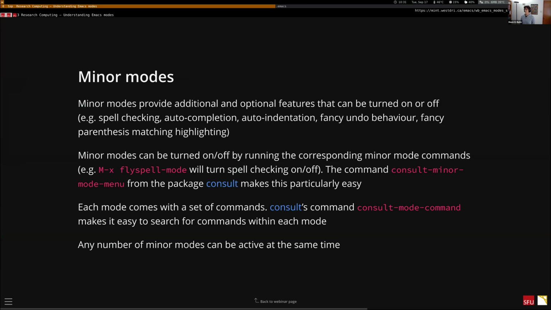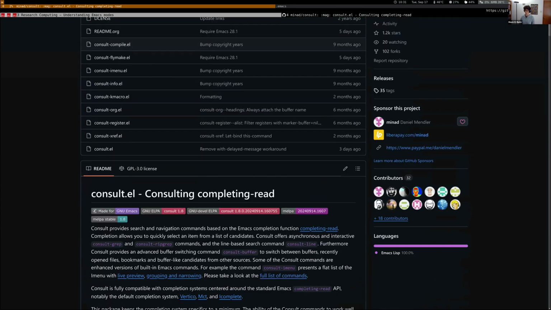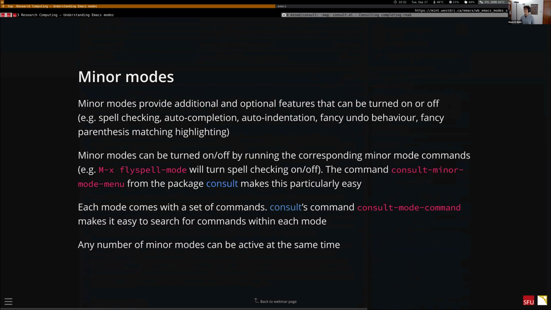Now, each mode also comes with many commands, because when a mode is launched, all of the code that was written for this mode is evaluated, and so you have a lot of commands specific to that particular mode that become available. And the consult package, which is really a fantastic package, has many extremely useful functions for just everything, but it has this consult-mode-command that makes it very easy to see what commands are available within each mode.